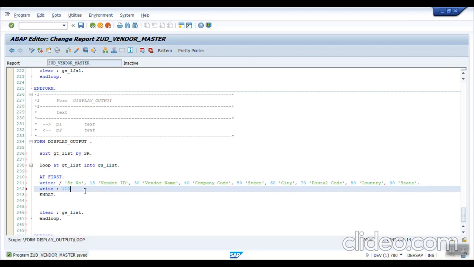Let's say I want to display at 110, and after state I want to print email 1, then at 125, it will be very small. Let's say at 140 I want to print email 2, then at 165 I will print mobile 1, then finally at 180 I will be printing mobile 2.